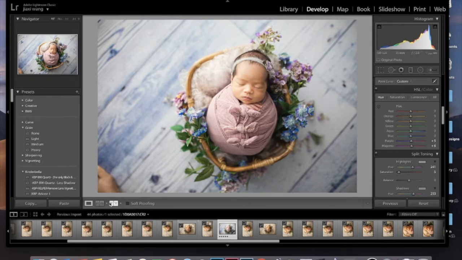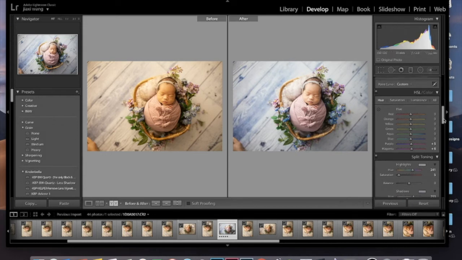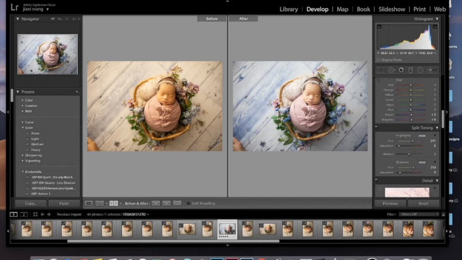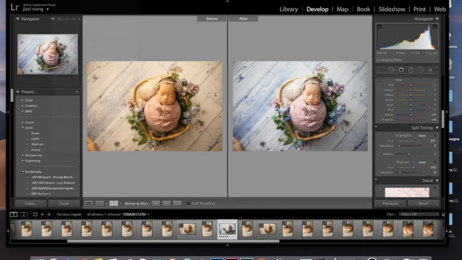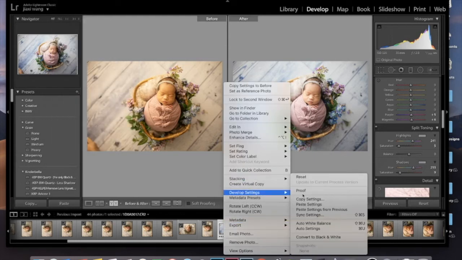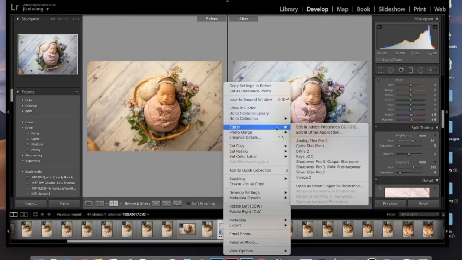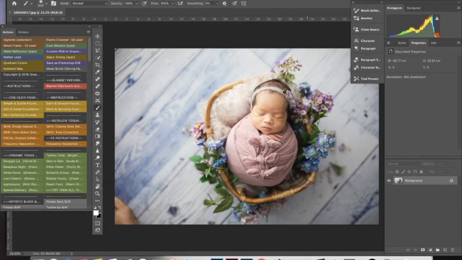Okay, so let's see before and after. Here it is. Before, oh, it's so yellow. Just after a little bit of tweaking on these little bars, it has changed the image already. Okay, so I'm going to export it into Photoshop. Where is it? Edit in Photoshop. Okay, here it is in Photoshop.